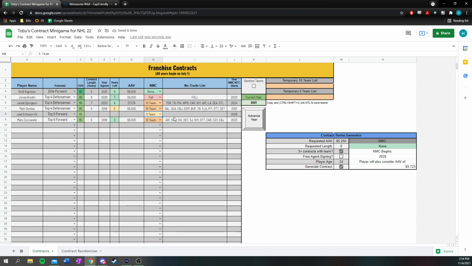Okay, so we got him 8 years, signed in 2021. You don't have to touch this one. It will automatically fill it for you. His AAV is 5.25. Okay, and now we need his no trade list.